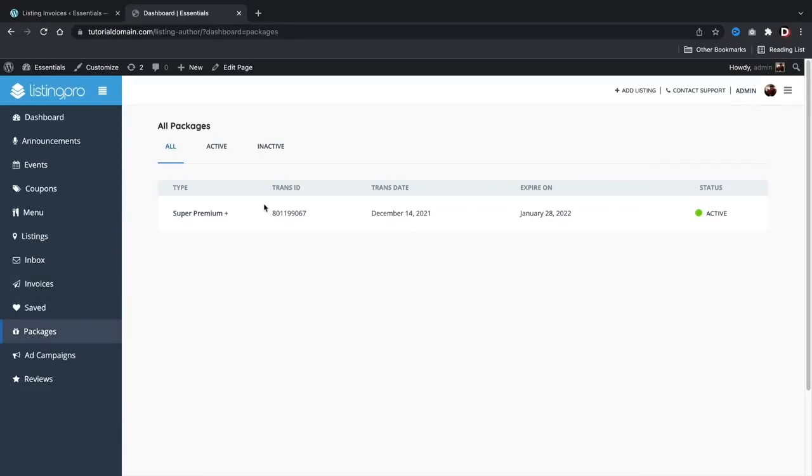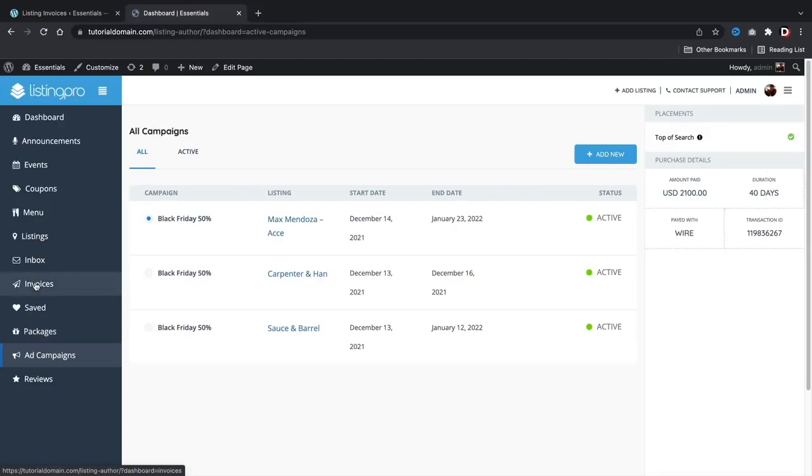So this is how your vendors can know what's going on. They can see their packages, they can see the ad campaigns that are running, their invoices, everything is here for them. So I do like this dashboard. I think the interface is really easy to use.